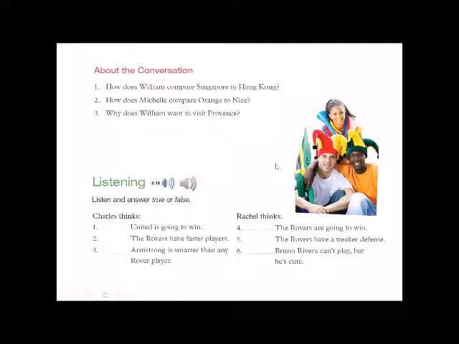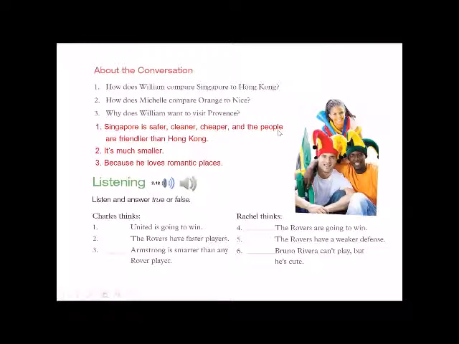Now, I hope you are done, so let's answer. For activity number 1, question number 1, how does William compare Singapore to Hong Kong? You can say Singapore is safer, cleaner, cheaper, and the people are friendlier than Hong Kong. Number 2, how does Michelle compare Orange to Nice? You can say it's much smaller. For number 3, why does William want to visit Provence? Because he loves romantic places.